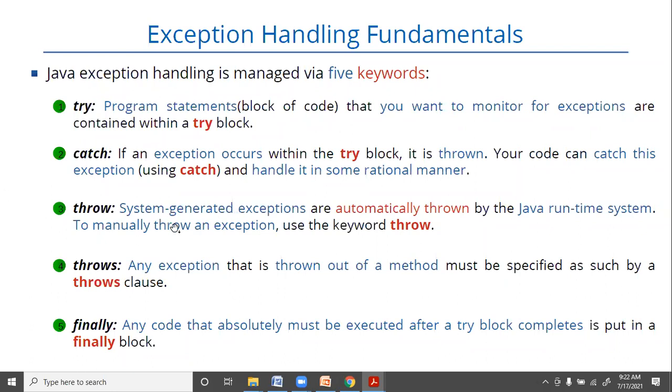Then we have throw. System generated exceptions are automatically thrown by the Java runtime system. To manually throw an exception, use the keyword throw. So throw means manually throwing an exception. Sometimes it might be necessary, and we'll see why we need to manually throw an exception. Wantonly we might try to create an exception, and that is throwing an exception.